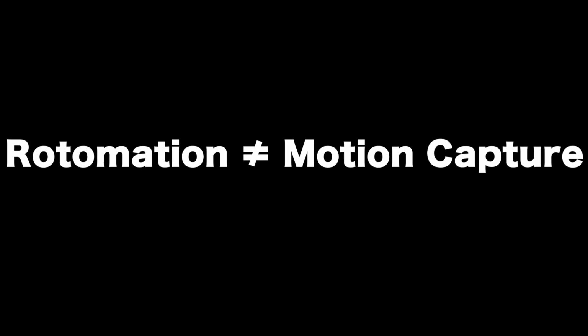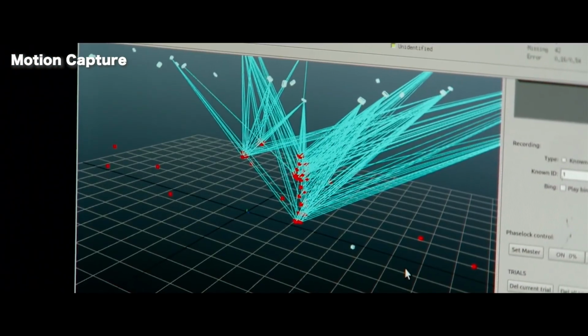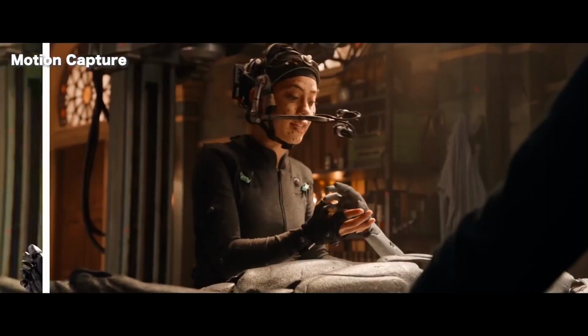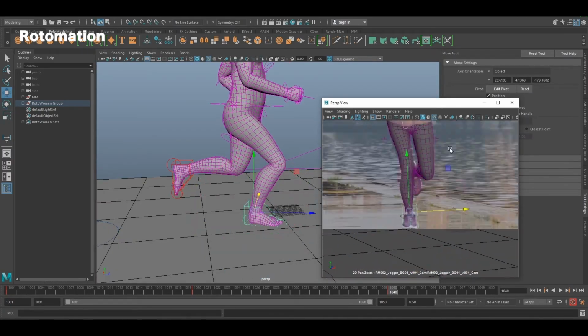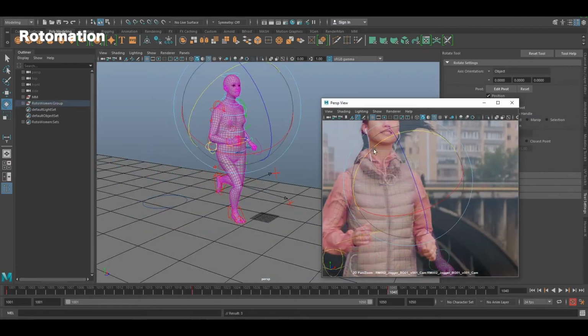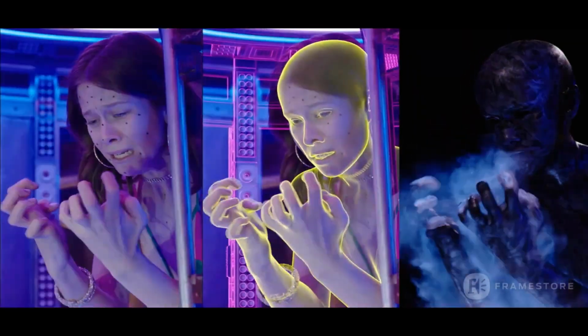It's also worth noting that while rotomation is similar to motion capture, the two techniques are not the same. Motion capture uses sensors placed on a performer to directly record their movements for use in animation, while rotomation is done manually by animators, matching a digital model to live action footage frame by frame. Rotomation is often used when motion capture is impractical or when precise adjustments are needed.